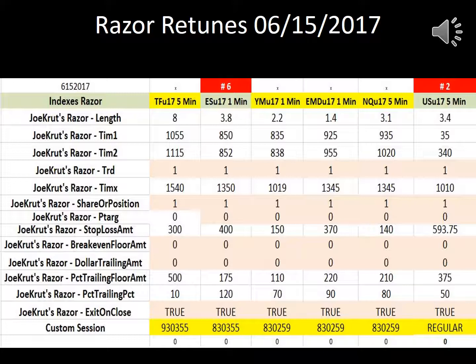Here's the Razor retunes, and again, the Joe's Best show like a number 2 or a number 6 or whatever. That's the best one over a 19-month period where we've predetermined which system works best from which of my items to which of the markets that we work.